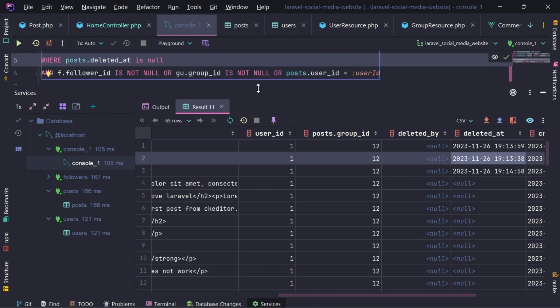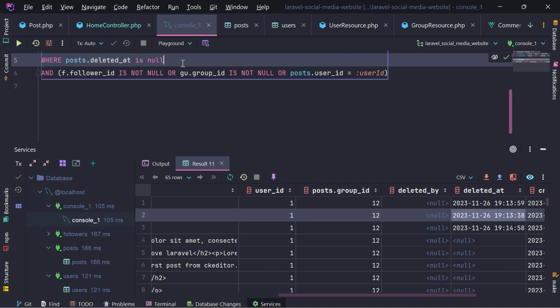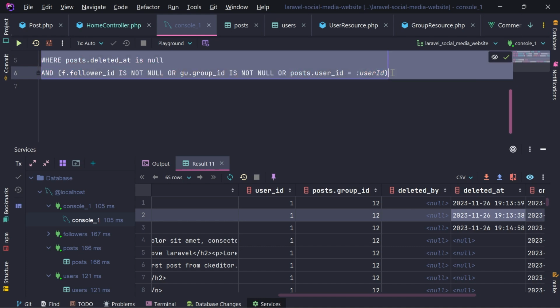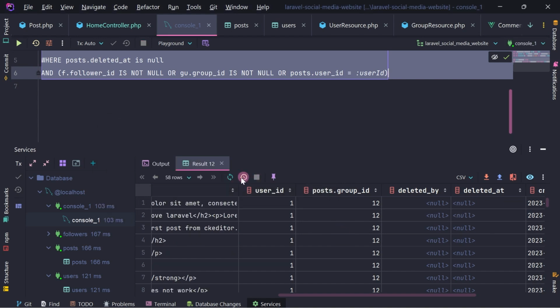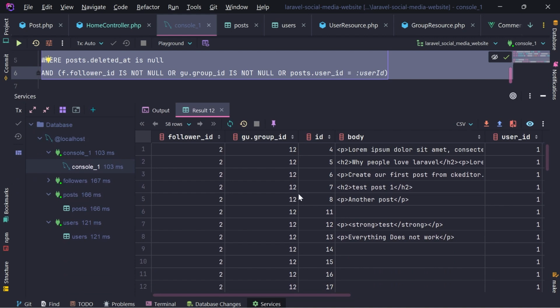Hold on. I'm making a mistake. This is it. So we need to put this in the parentheses. The post must not be deleted, and either follower ID is not null, or the group ID is not null, or the post is owned by the user. So that's correct. Now let's execute. We have 58 for Mary.